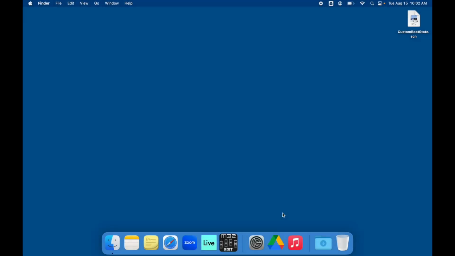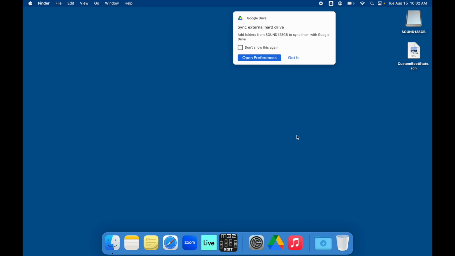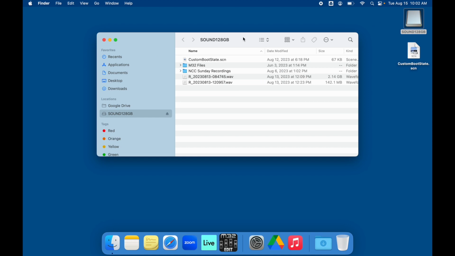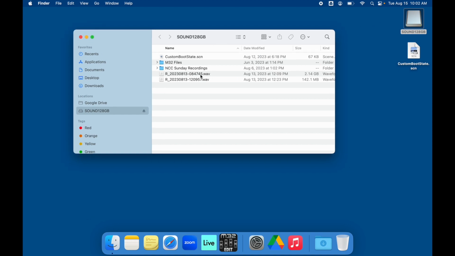Hello everyone, I just wanted to do a quick tutorial on getting the sermon recording files onto the shared Google Drive folder. So this is the church laptop, and I'm going to plug in the USB drive that is normally in the mixer, the M32 mixer. And here it is. I'm going to open it up. And the files that were recorded this past Sunday are right here with this timestamp.